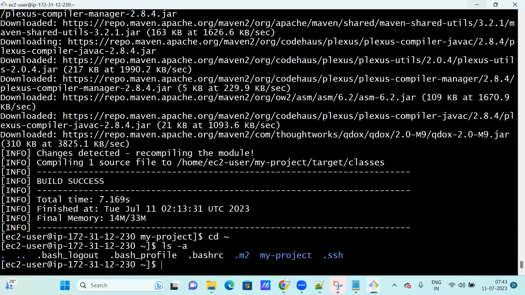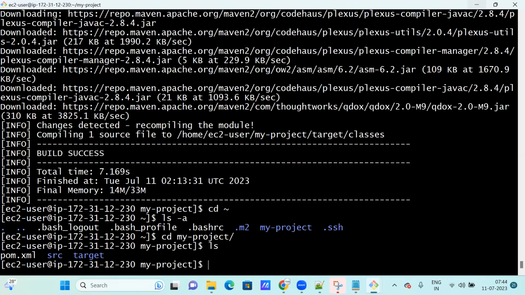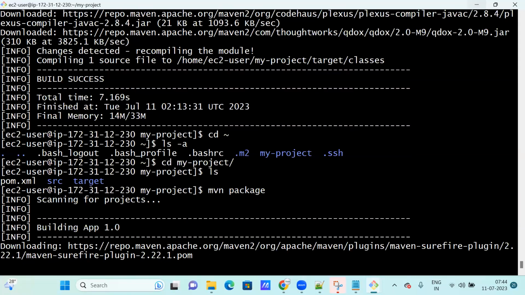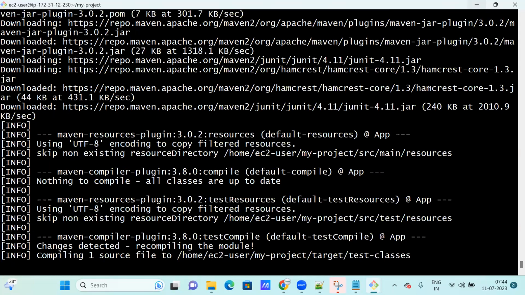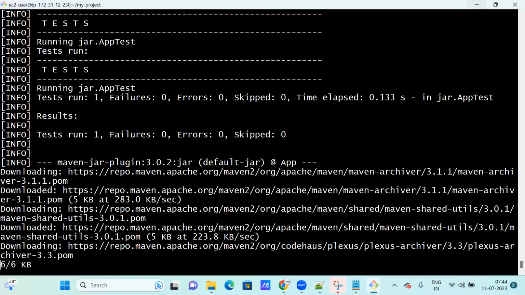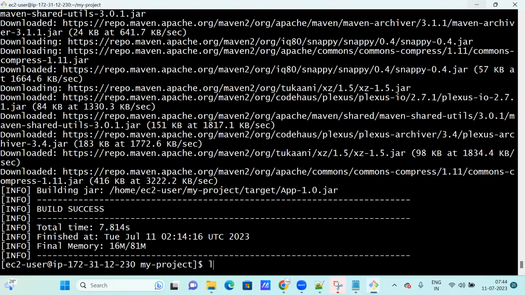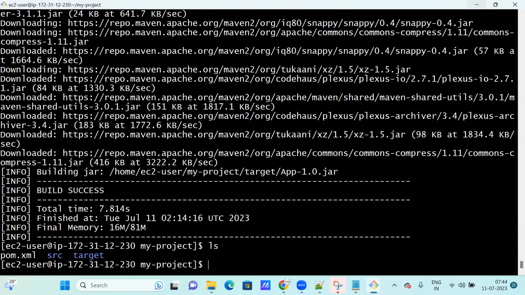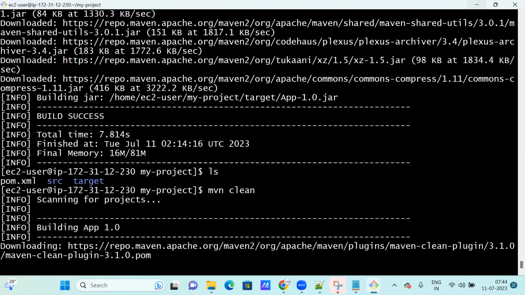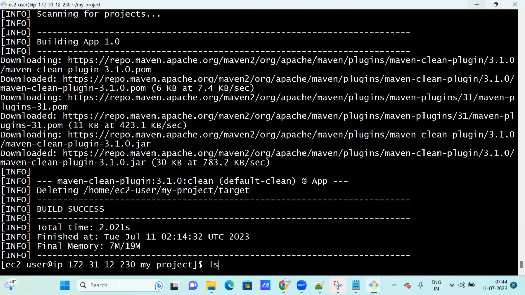Okay. So let me see what that path is. My project. Let me try package also, to see whether it will work or not. Okay, it is working. If I am going to clean this target folder, what do I have to do? mvn clean. So the target folder is now clean.